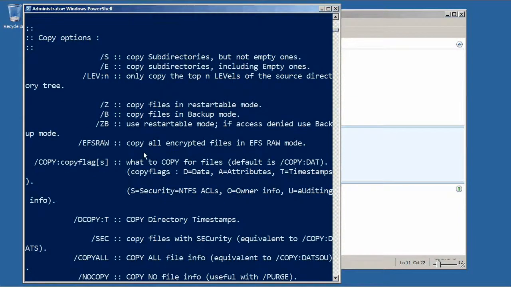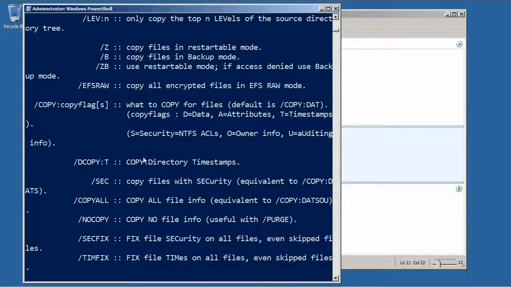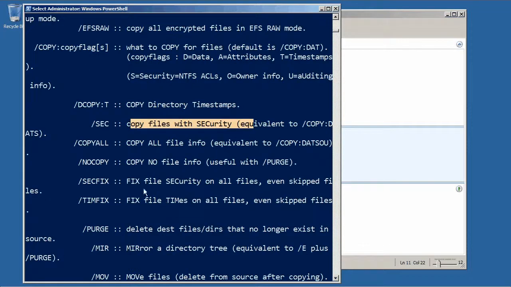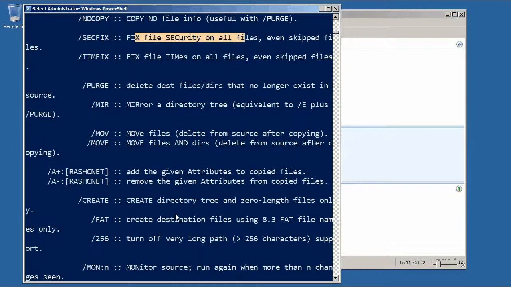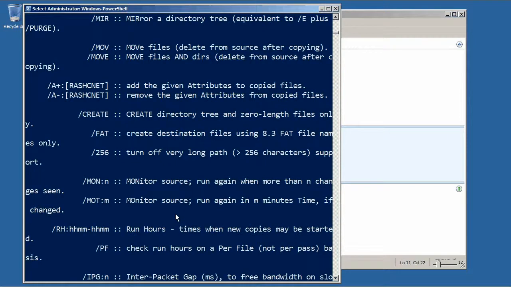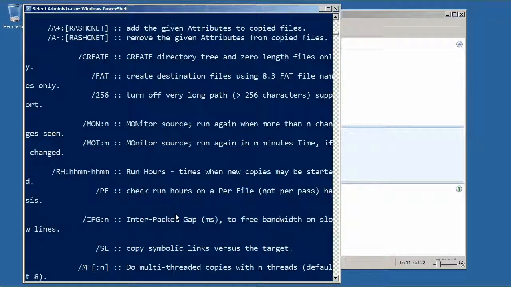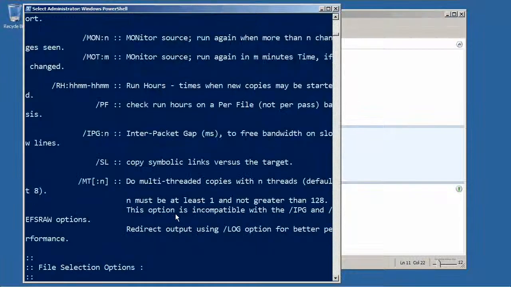So you have it recurse subdirectories. This is how you get it to copy files with security. You can attempt to fix security on files. You can have it attempt to skip files. So if a source file isn't available or something else, you can work it that way and just have it skip the file and log it. You can do multi-threaded copies. So it starts to get really complicated, and it still doesn't do everything.